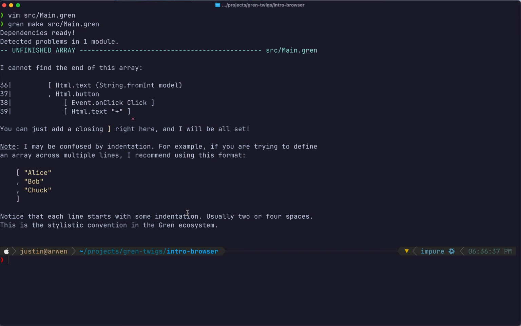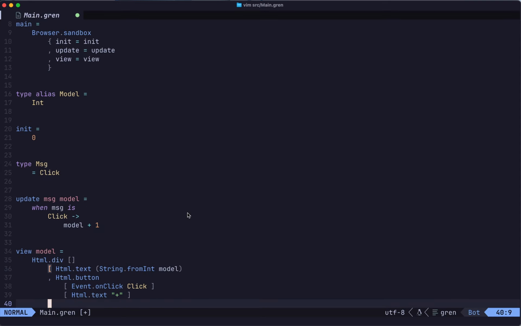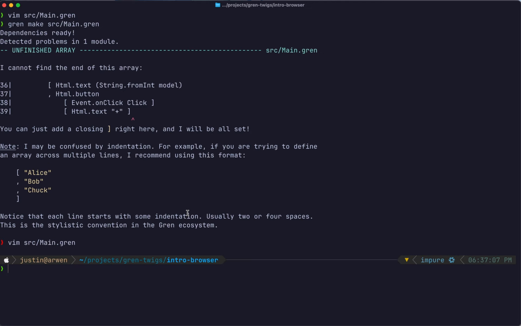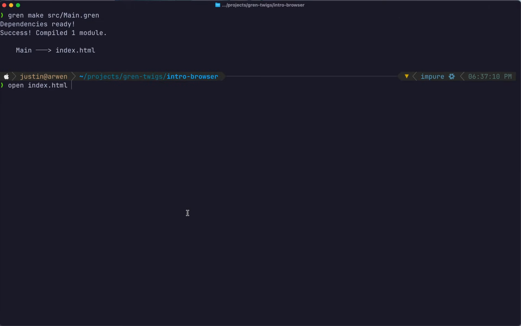We've got to compile it to make that happen. And hey, look at that. We have an error. And this is something I like about Gren, is you get very helpful error messages. It says that it can't find the end of that array that starts at line 36. Let's go check on that. So, yep, sure enough, I did not close my array. And this is something I like about Gren. You're going to find problems before they end up in somebody's browser window. Let's try again. Hey, it compiled.